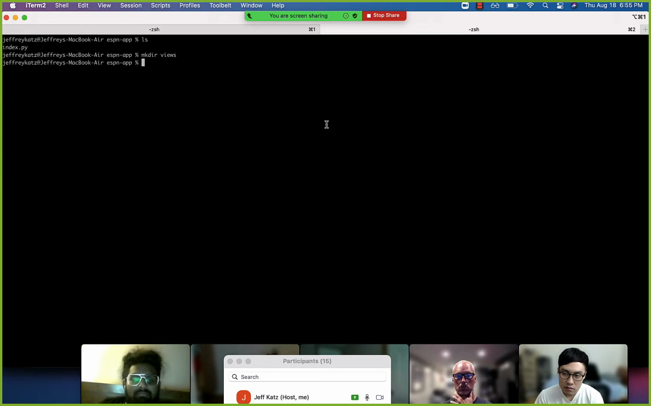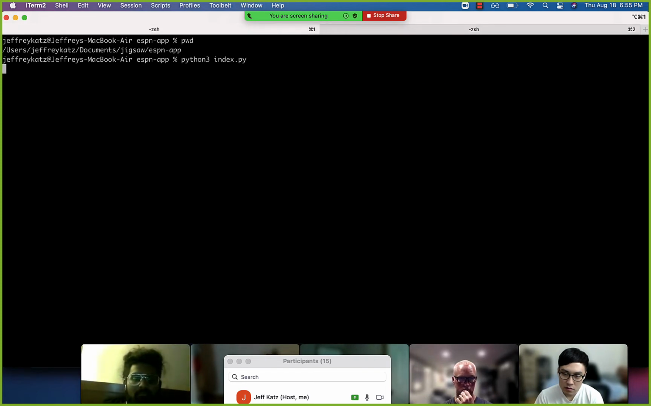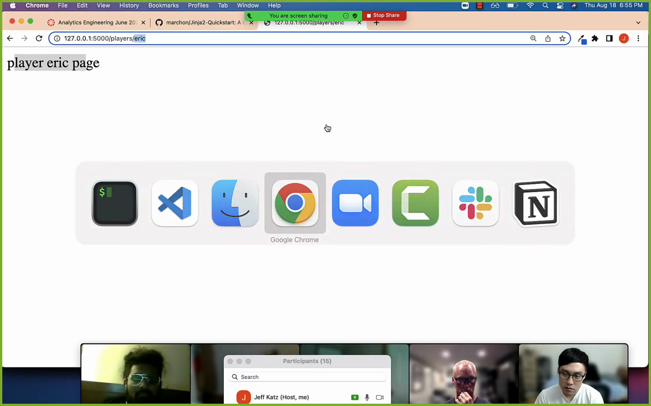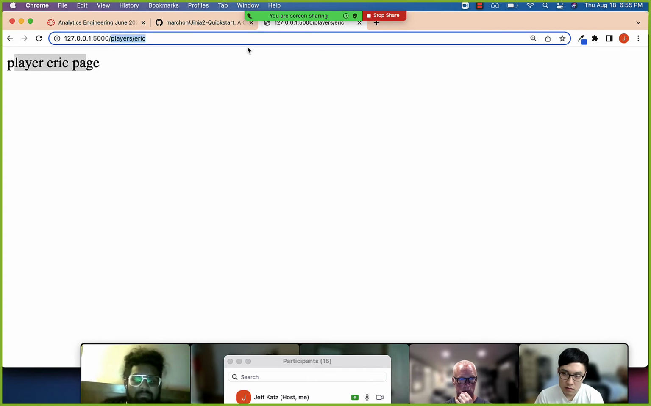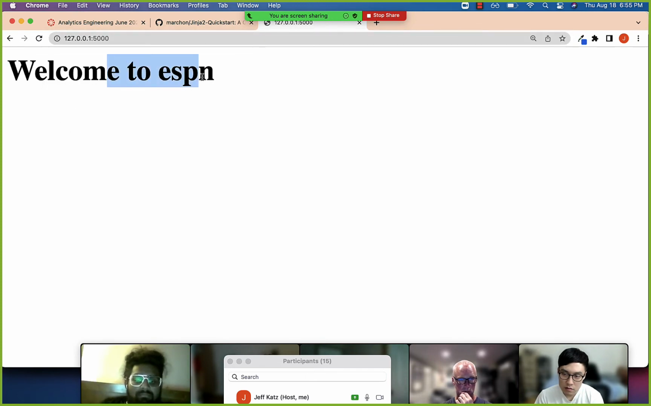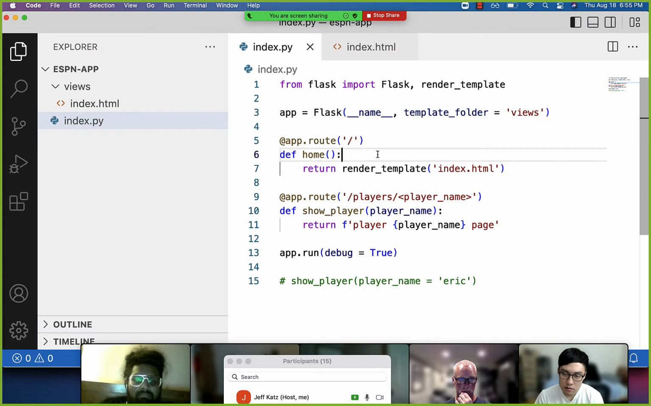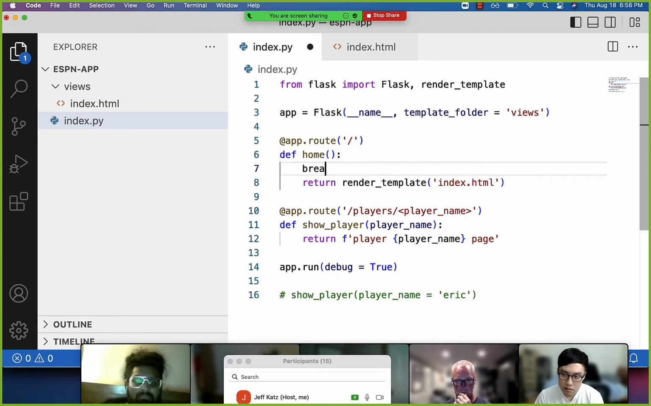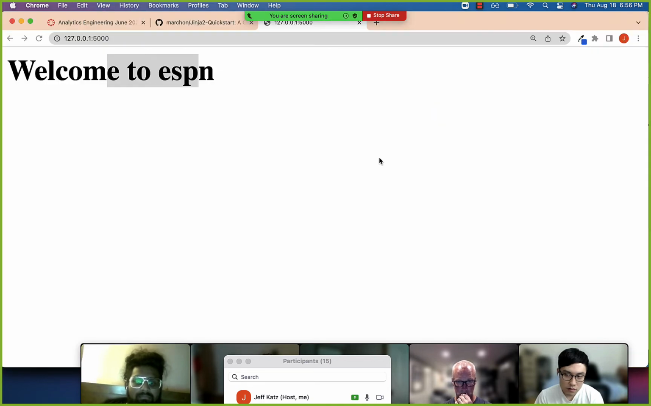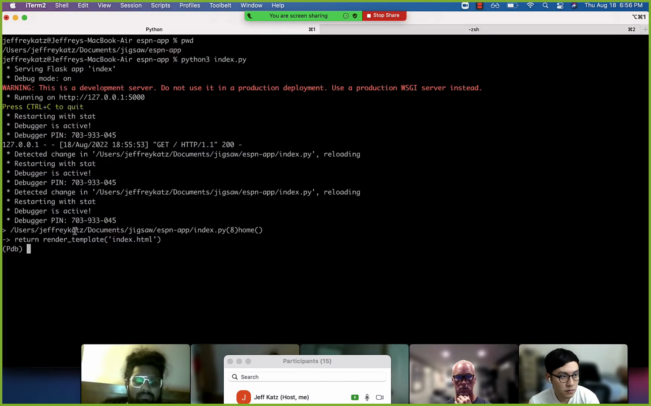All right, let's boot this up, and now let's see what happens. I'll go to home, and it goes to welcome to HTML, because it renders the template. And let's actually put a breakpoint here. Maybe we can call this function to see a better idea of what's going on. You can see right here, at the very top, we're now in the middle of my breakpoint.